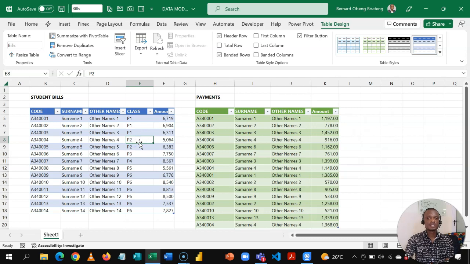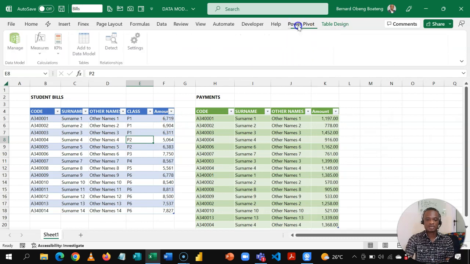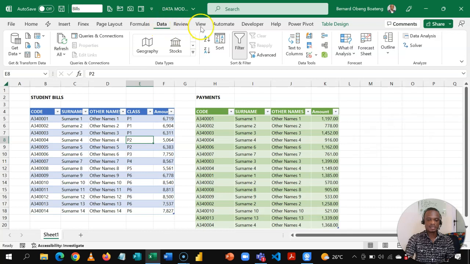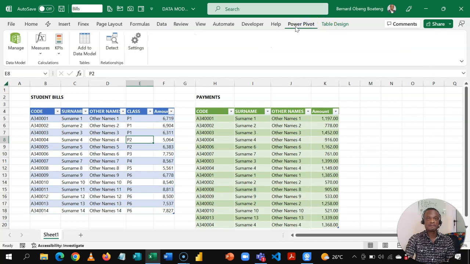If you are using Excel 2016 and beyond, you already have access to Power Pivot. Power Pivot enables us to connect these two tables. If you are on 2013, Power Pivot is an add-in. Ideally, Power Pivot should be a tab here, but if you don't have it as a tab, you can enable it by going to Data, and you see this icon here. You click on it, go to the Power Pivot window. It enables it for the first time, and then you can have access to Power Pivot here.